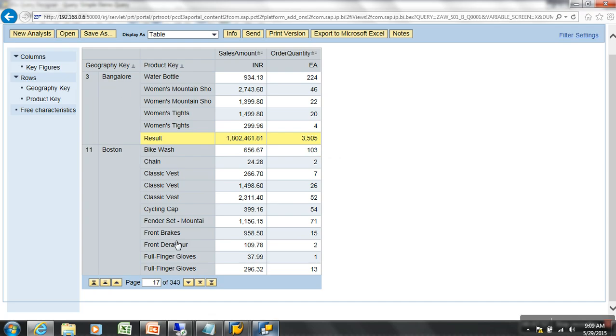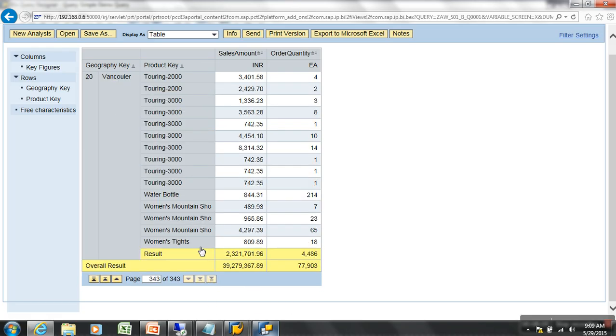But am I getting the sub results in between? This sub result is for all the products in Bangalore. You will get one overall result for geography, and one sub result for product specific, the products of that country.